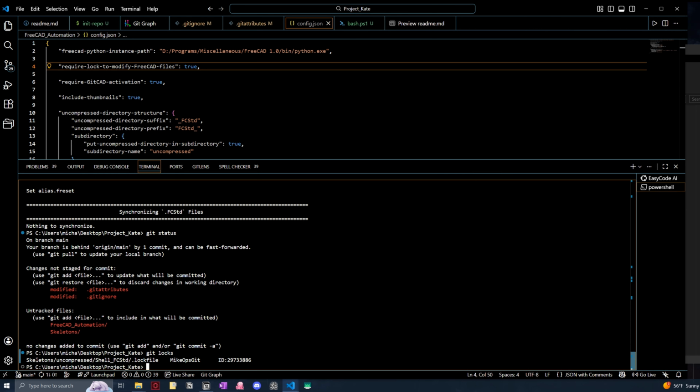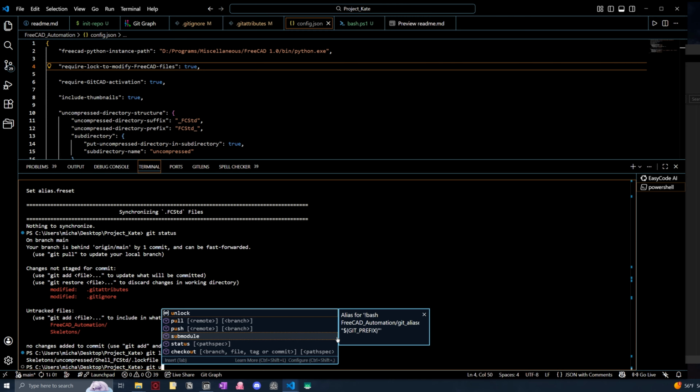Yeah, so I have the lock for this shell.fc standard file, or the shell file over here from a previous attempt at porting this over to GitCAD. But yeah, so basically nobody else but me can make a change to this file. I'm actually going to go ahead and unlock that because that's a remnant of a previous demo of the same thing.